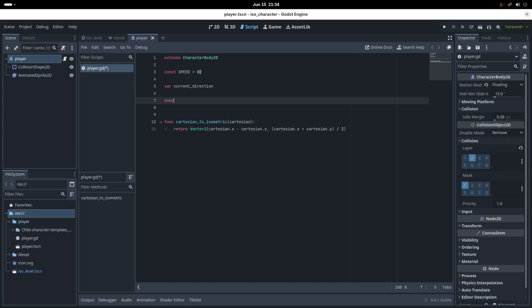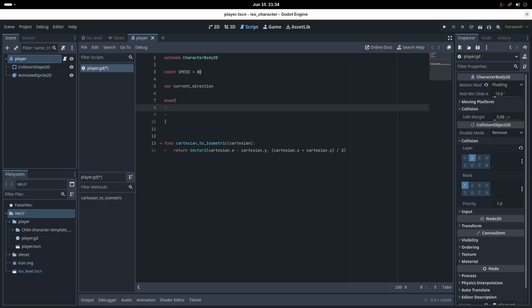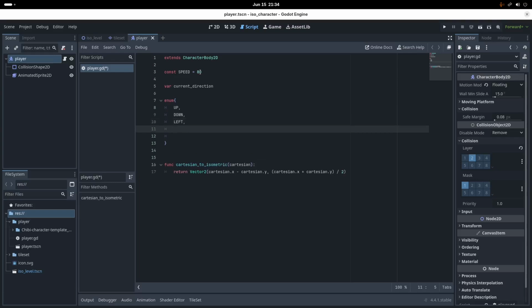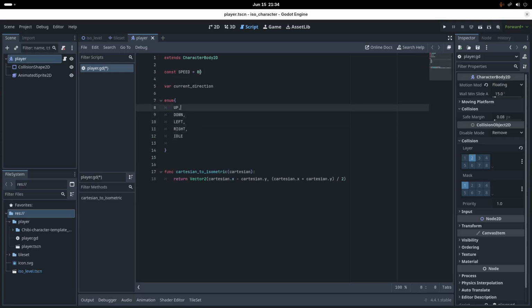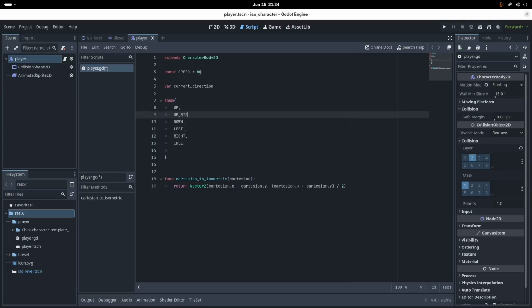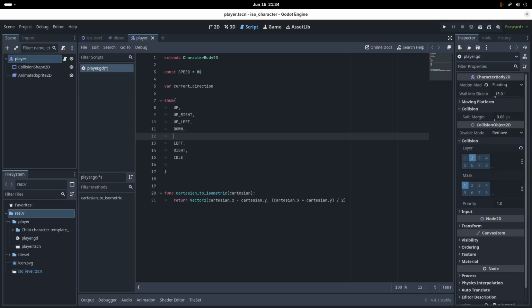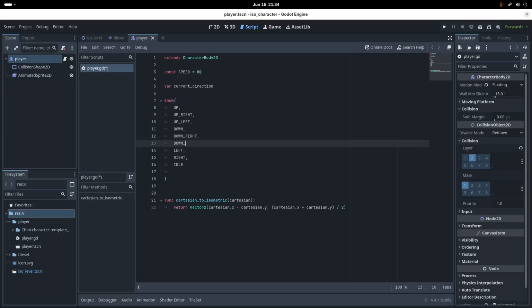I'll make an enum for the different directions. So we'll have up, down, left, right, and idle. And then for each of up and down, we'll have an up right and an up left. And for down, a down right and a down left. There should be 9 of them. Okay, great. Okay, fine.